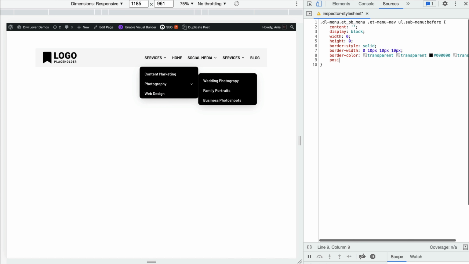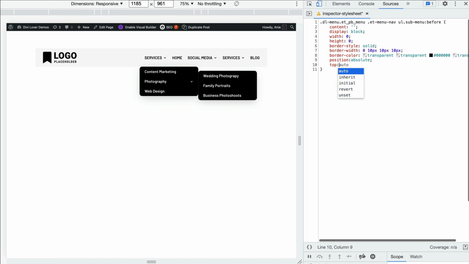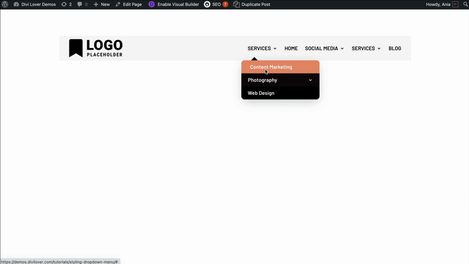So we also need position absolute, top negative 10 pixels, and left whatever works for us. So something like 30 pixel may look good. That wasn't the selector I wanted to use, so that would need to be UL nav first level li first level UL submenu, like this. Now it only affects that first submenu.